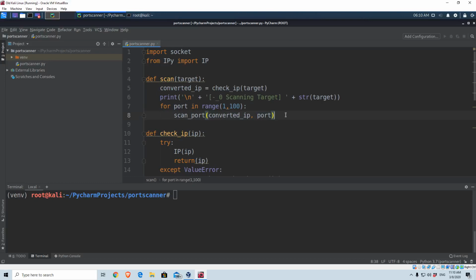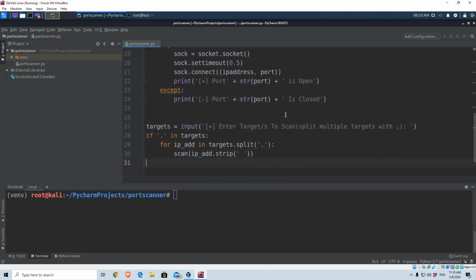Now, another thing that we need to change down here, since we specified if comma in targets, that means that the actual user specified multiple targets to scan, but what if they specify only one target? Well then, nothing of this will get executed, and we will not really scan any target throughout our program. It will simply just exit the program without scanning the target.